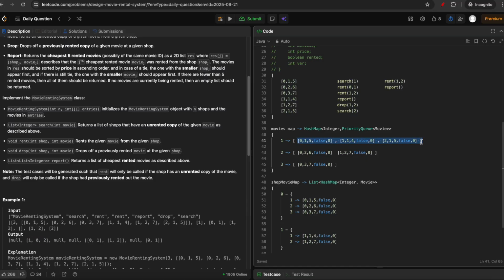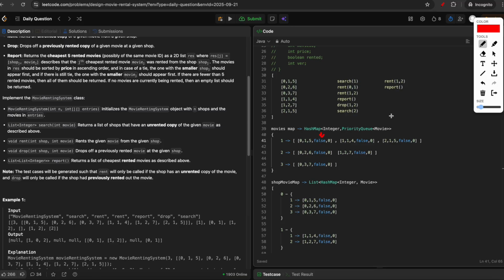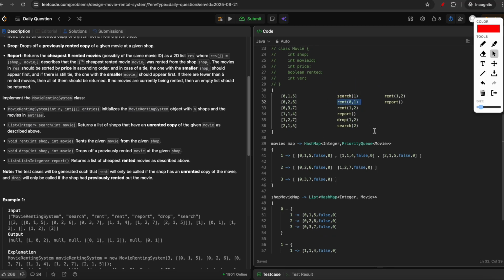Also, while checking, you should also check what is the status of this rented. If it's false, then only you can consider this in your final list. If it's true, that means it is rented, so it's not available. So that's search function. Now let's go to the rent.